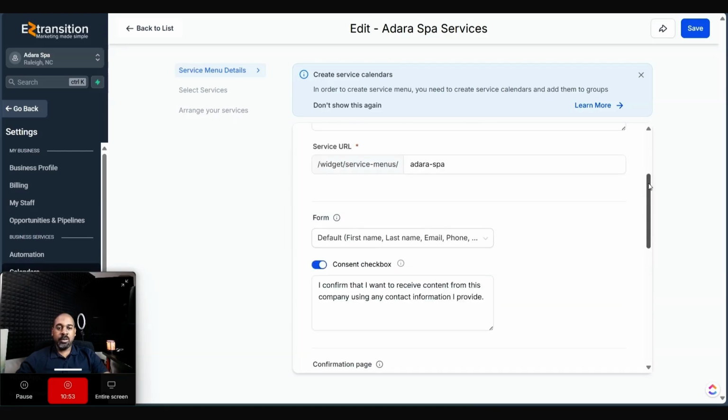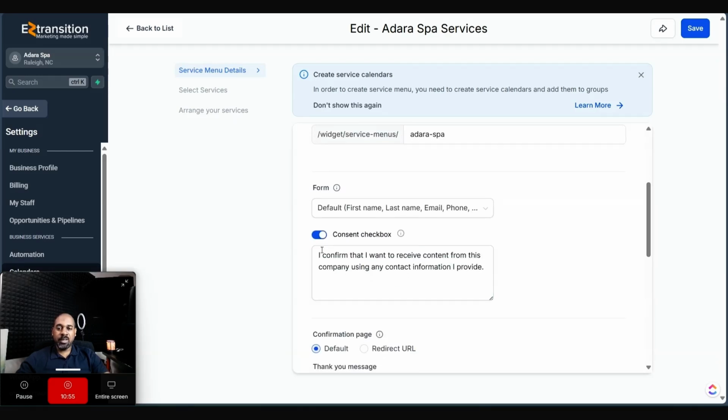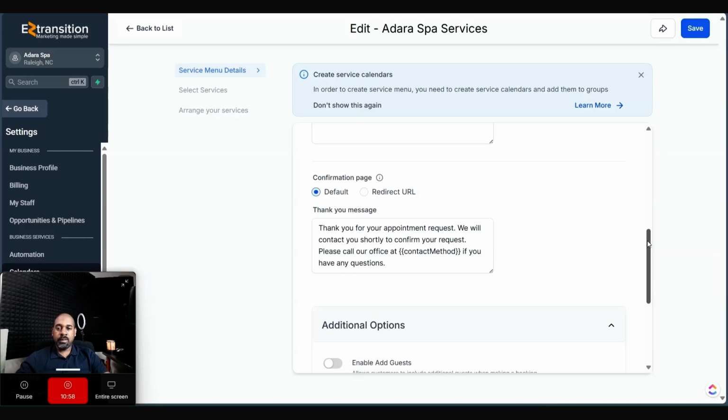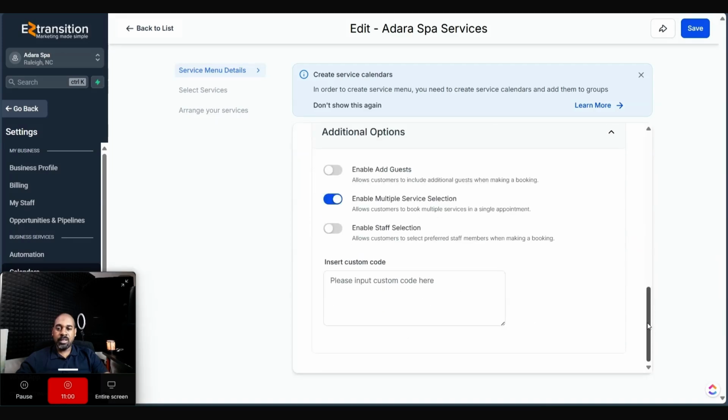So the service menu is very similar to the calendar. You have a lot of the same things. And then your default, your redirect, enable staff selection. This is cool. You can enable it to add guests to your booking. We probably don't want this, but if you had a group booking or something, you could do something like that.